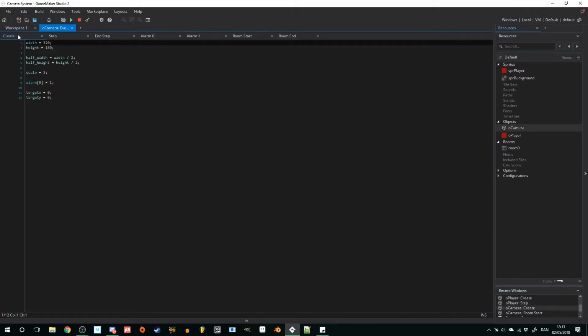move. But the camera. For the create event, we have a width and a height. I've said you can set these to whatever you want. I've set the width to 320 and the height to 180. Then I have a variable called half width, which is half the width, so that's just the width divided by 2. And the half height, which is the same just with the height.